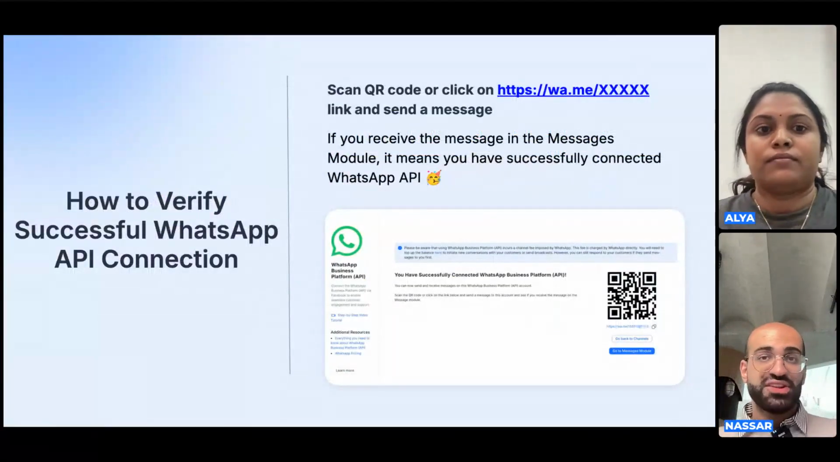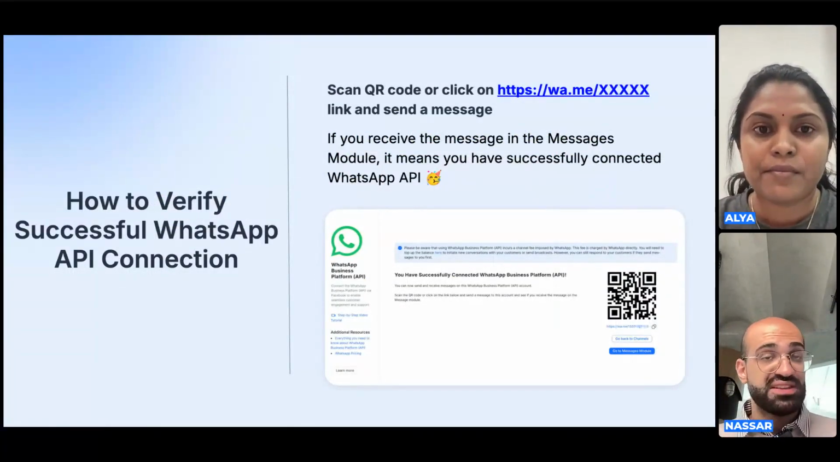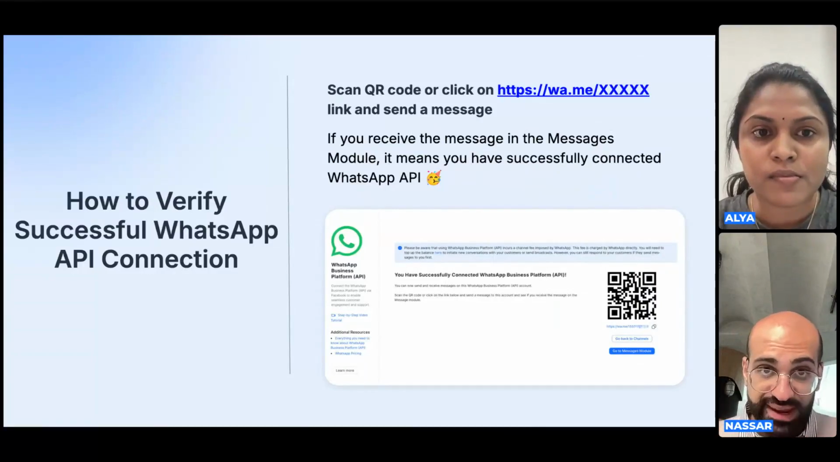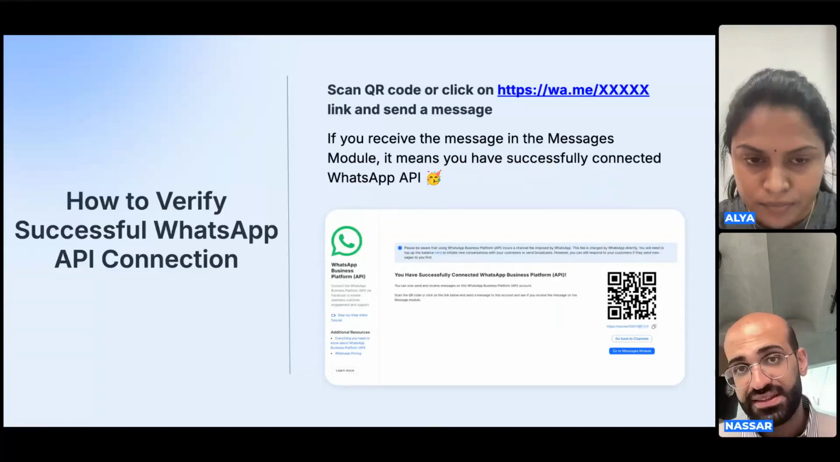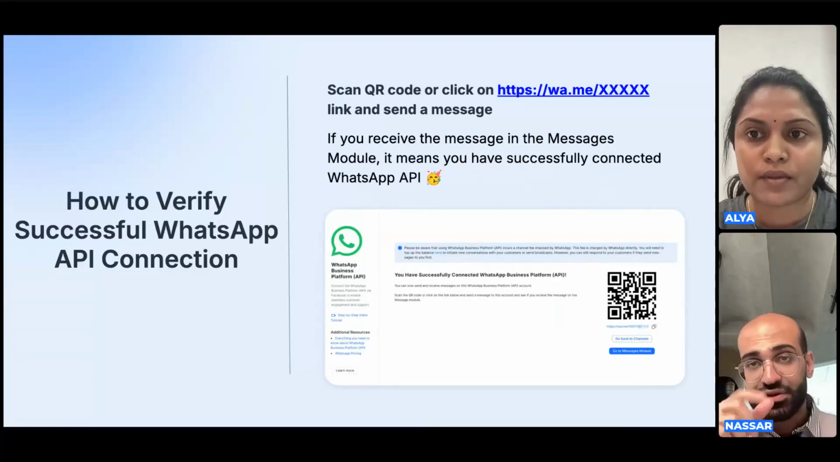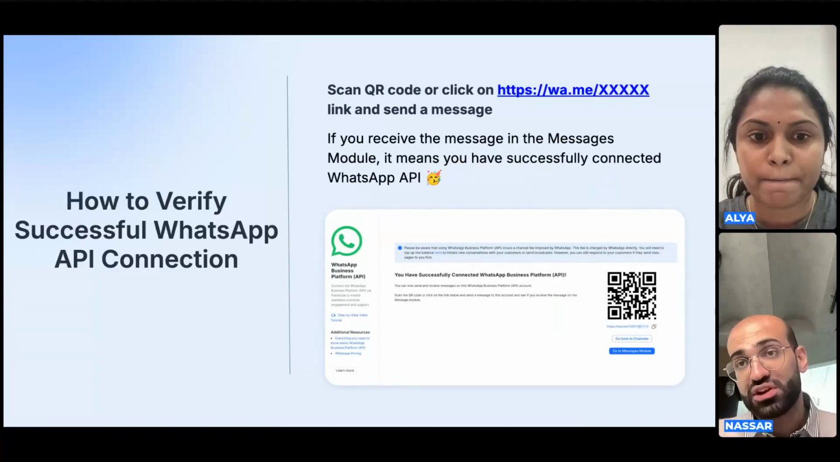Okay, so as I mentioned, after you connect successfully, you will see the success screen, as I also demoed already. This is where you can send yourself a message to test that it's working, and then you can use that link to share with your contacts or anyone you'd like to initiate the conversation with.